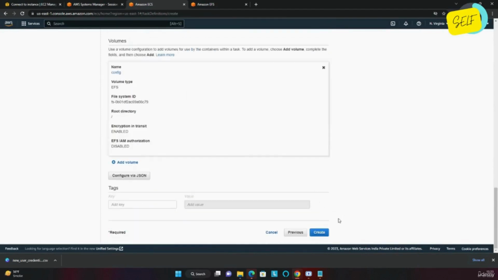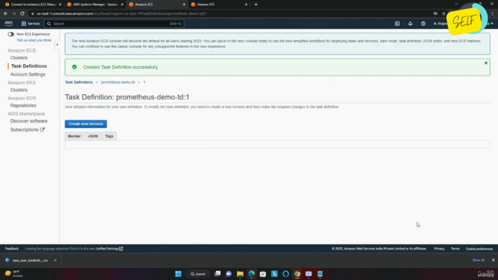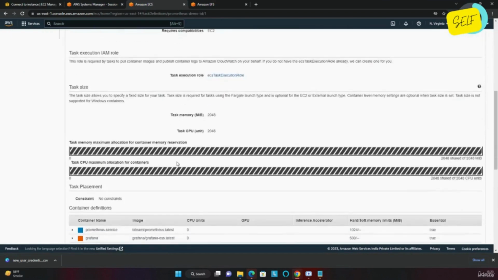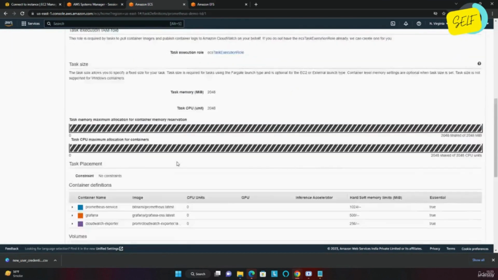task on this task definition, and let's see if it is coming up fine or not. Okay, so I'll create it here. So my task definition is created. So guys, I'm thinking one thing. Let's do one thing.